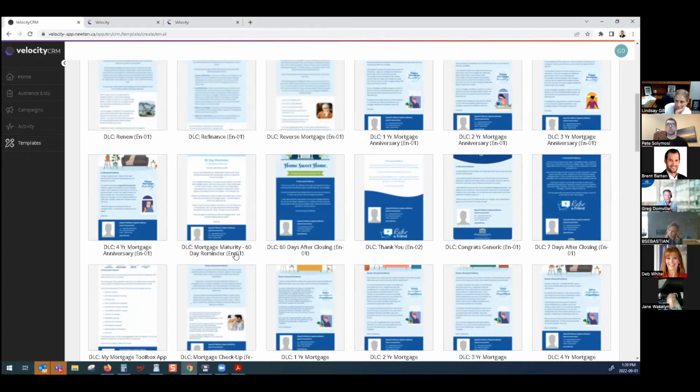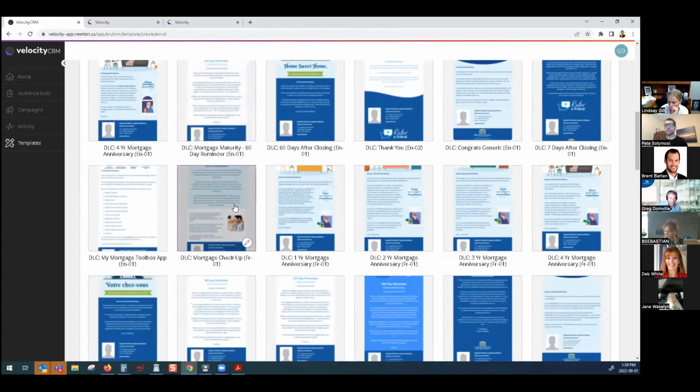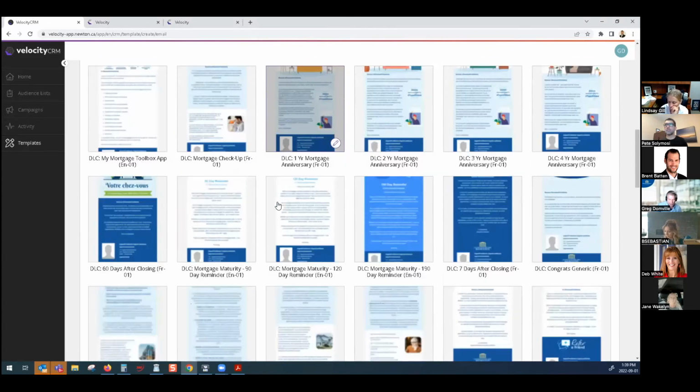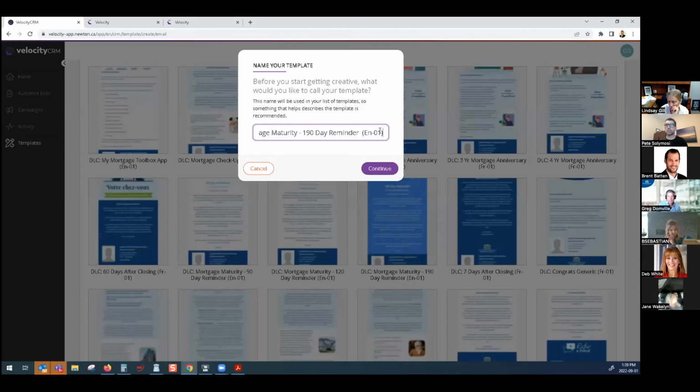6 months before maturity, hey, I'll call you closer to the time, but don't sign jack if the lender offers you something. Let me make that decision for you or help you. And then I send the second one at 90 days before maturity, because I can do a rate hold for 90 days and get it all wrapped up with plenty of time. But it's as many as you want to send. So there is 180 here, maturity. So this is what I'll start with, the 190 day, which is 6 months and 10 days.